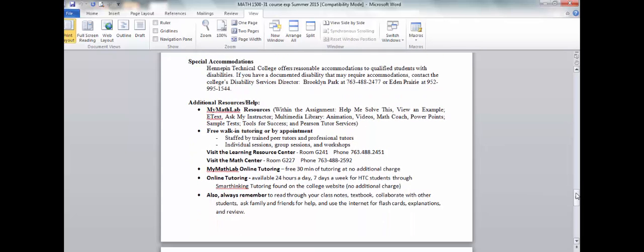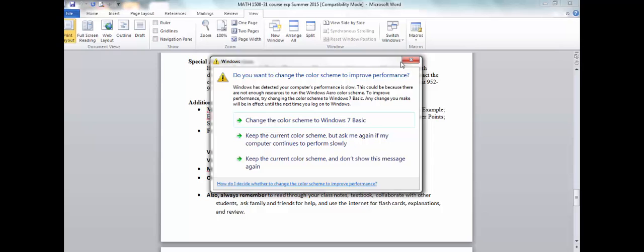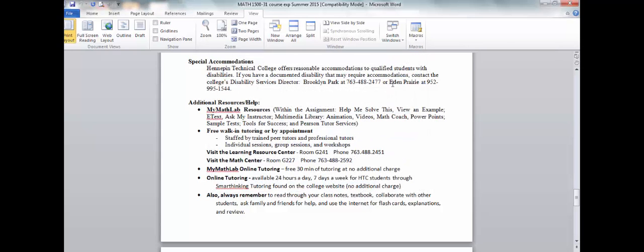As far as getting some additional help for the course, there are a lot of resources within MyMathLab, such as help me solve this, view an example, ask my instructor, the animations, videos, PowerPoints, various different things there. Besides that, we have some tutoring centers available on campus. One of them is the Math Center and the Learning Resource Center. I'm not sure at this time what their hours are going to be for the summer, but the phone numbers are listed here, and then they're also located up on second floor, G241 and 227 on the Brooklyn Park campus, right next door to each other.